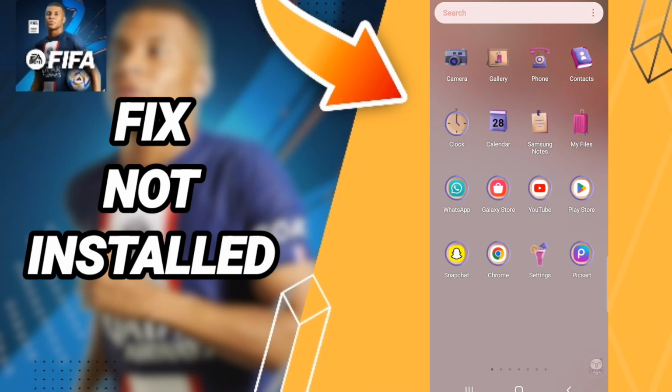Hi everybody, today we'll talk about how to fix or how to solve FIFA Mobile not installed. To know how to fix or how to solve FIFA Mobile not installed, you should just go to settings.